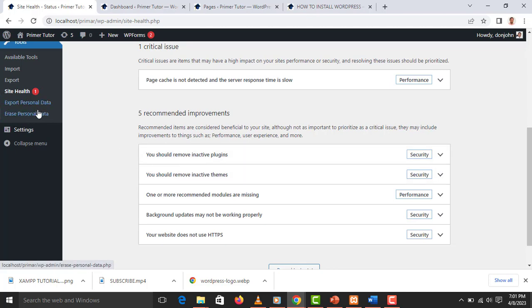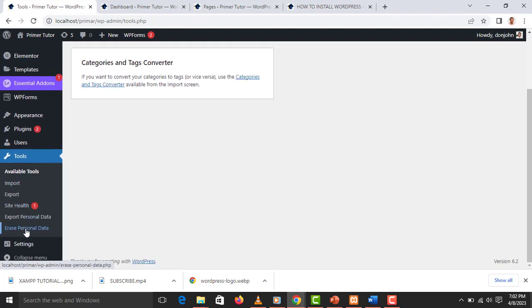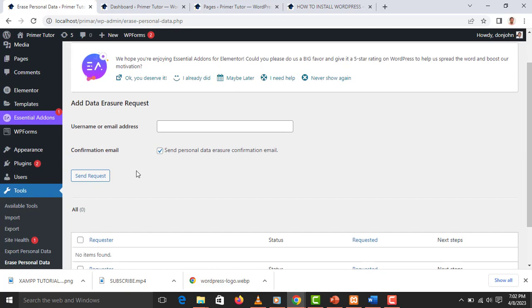Now I said we were not going to bother much about this one. If you click on it, you don't have much information here. It's just saying add username and all of that: username or email address, confirm email address and send request. And this one is also the same thing. The erase personal data is also the same thing. So I think what this does is, if you put the email address or username of a particular person, like someone that has a profile here, you can put in the username or the email address and then erase the person's information.